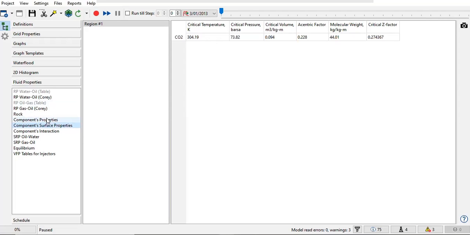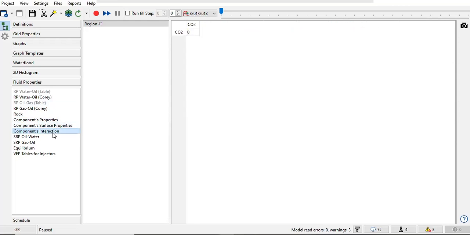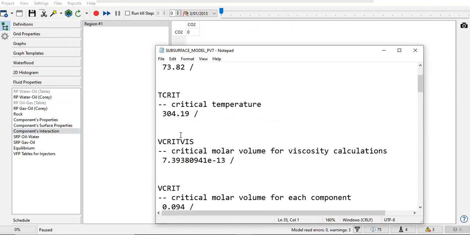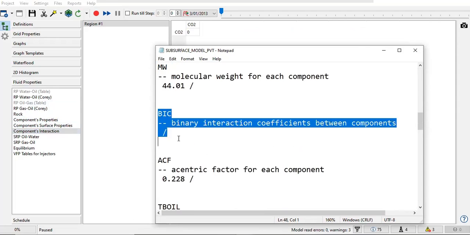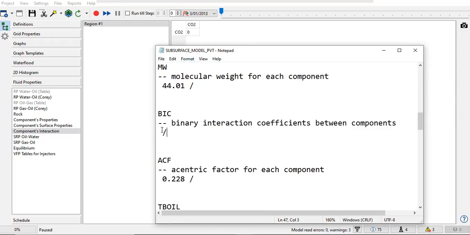Okay, actually it's the same for component properties and component surface properties. Now component interaction, because we are dealing only with one component, there is no interaction between CO2 and other components. We don't have another component. So that's why our BIC is blank here. Binary interaction coefficient between components, blank. If you have more than one component, then there will be binary interaction between one component and another component. So it's a binary relationship, for example, CO2 and CH4, CO2 and nitrogen, CH4 and nitrogen, and so on and so forth. Since we only deal with one component, there is no binary interaction. So that's why we use it like this.